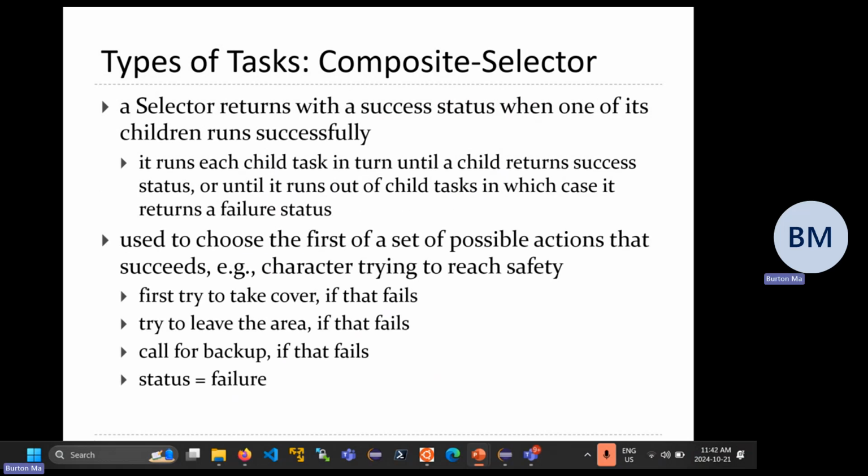Okay, so the first kind of composite node is called a selector. A selector basically selects the first successful child task. The way this works, it returns success if any one of its children runs successfully. The simplest way to think about this is you've got an internal node, it's got some children. It runs each one of the children in turn, starting at the left. It runs the leftmost child. If the leftmost child succeeds, the selector also succeeds.